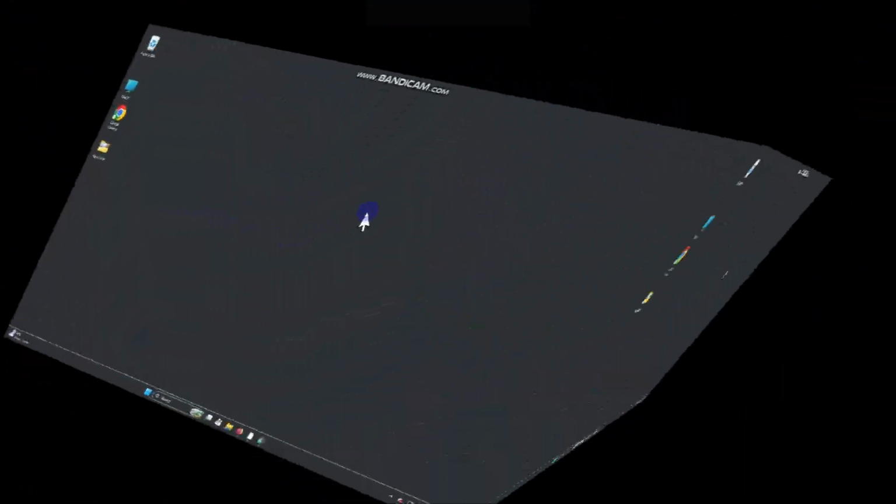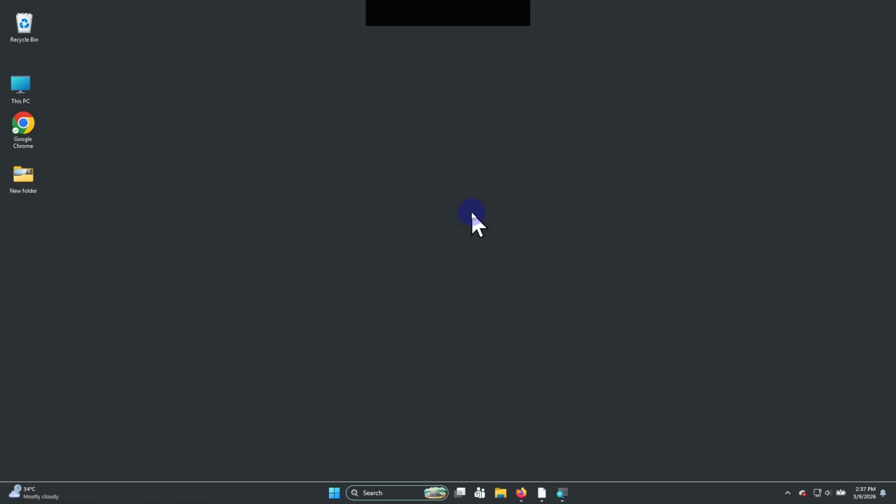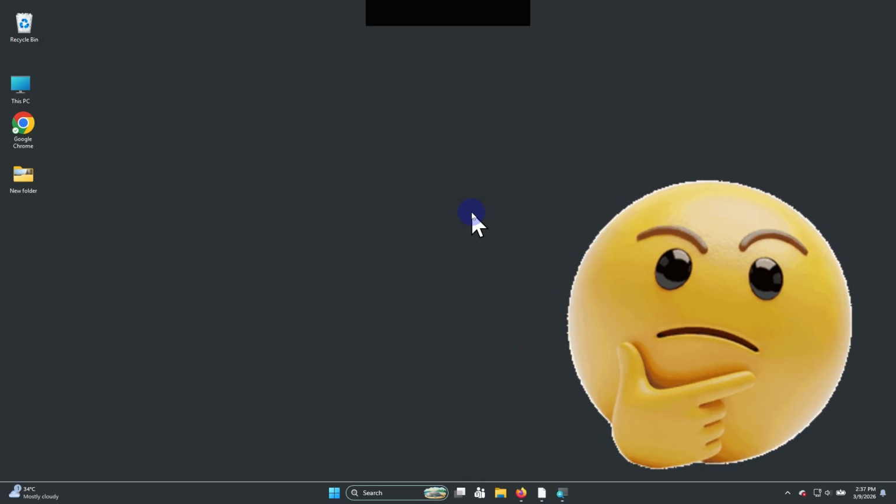Next, let's try another common fix, which is disabling high contrast themes. High contrast themes are designed to improve visibility for accessibility, but in some cases, they can remove your desktop wallpaper, which may cause your background to appear completely black.